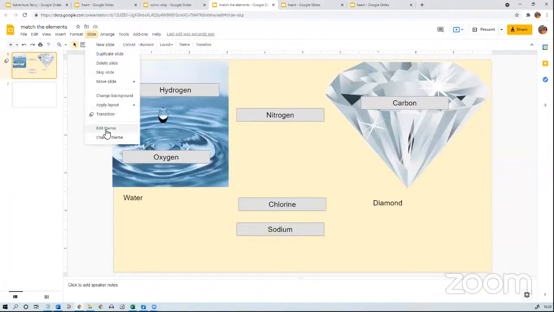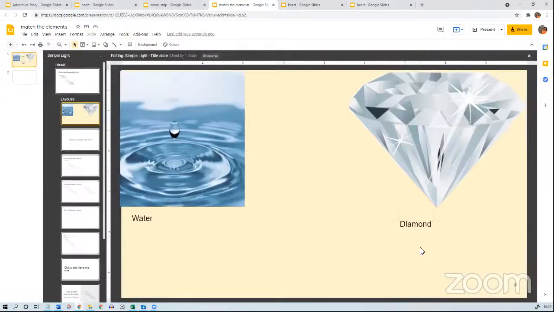There is an option called Edit Theme. If you see here, I go into Edit Theme. Now, whatever you put on the master slide can be edited only from the master slide. It cannot be edited from the main slide. That is one advantage. The second advantage is I can create multiple slides with the same theme.